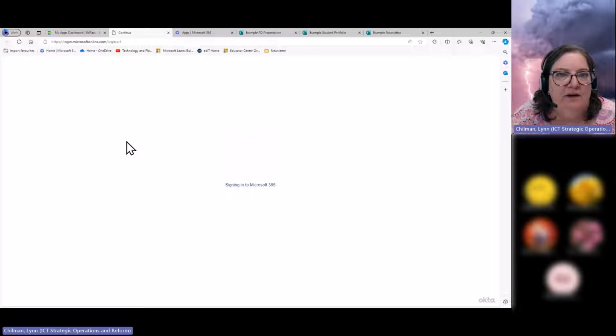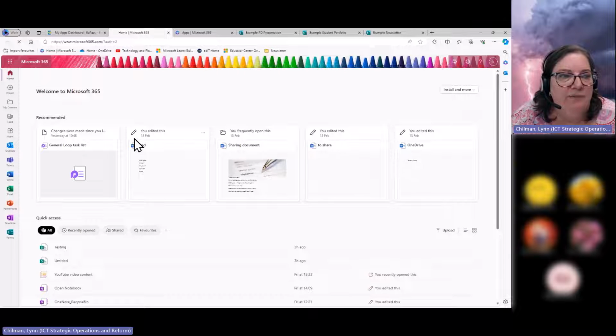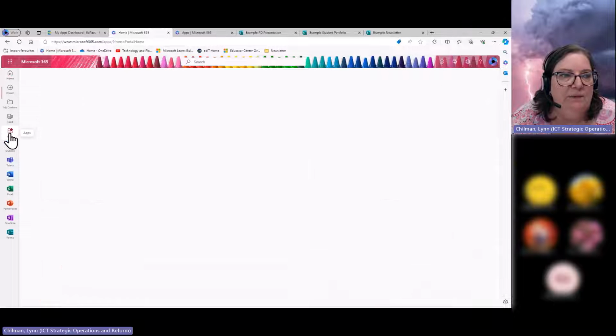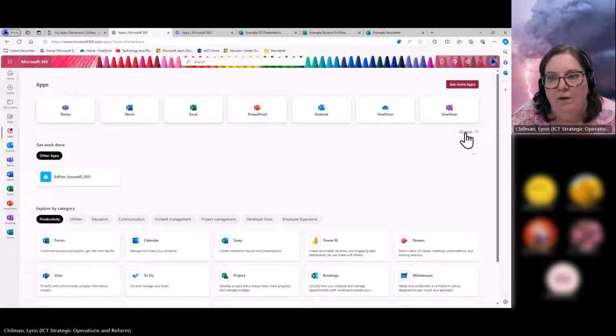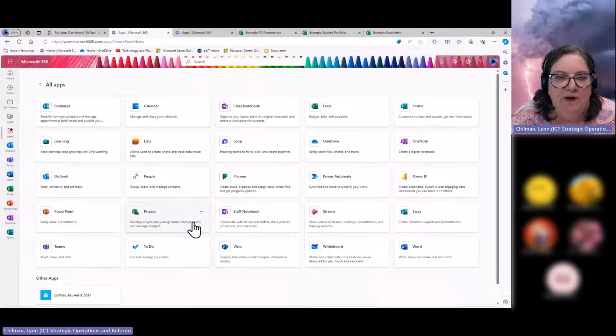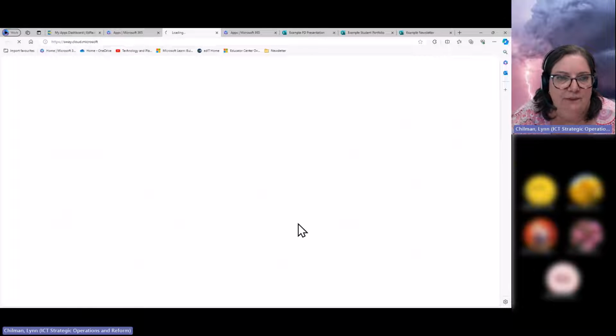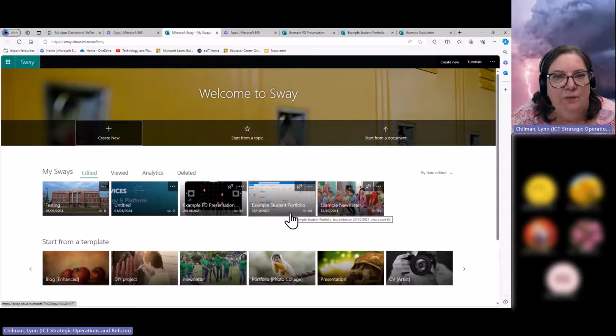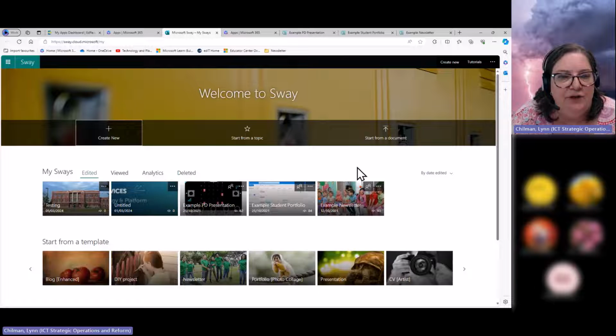If we click onto that, then we're taken to our Microsoft 365 page. And in the left-hand column, we've got our apps button. Click on all apps, and then it shows all the apps you have available. They're all in alphabetical order. And then we can click on to Sway and get the lovely welcome to Sway. What I will show you is some example sways that we do have available, so you can have a look at what you can actually do within a Sway presentation.